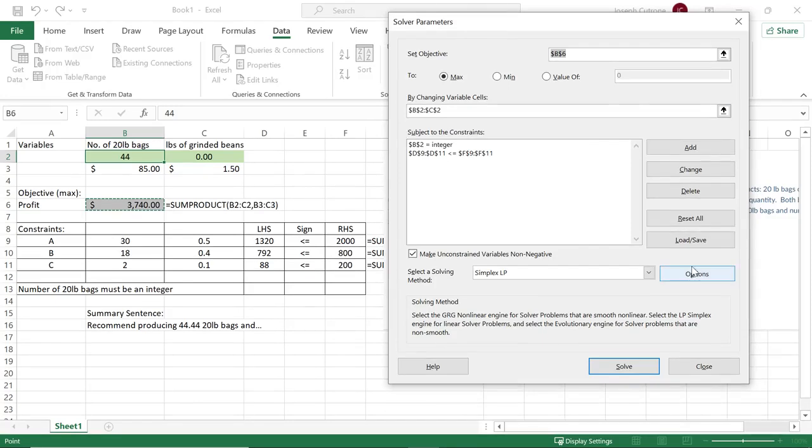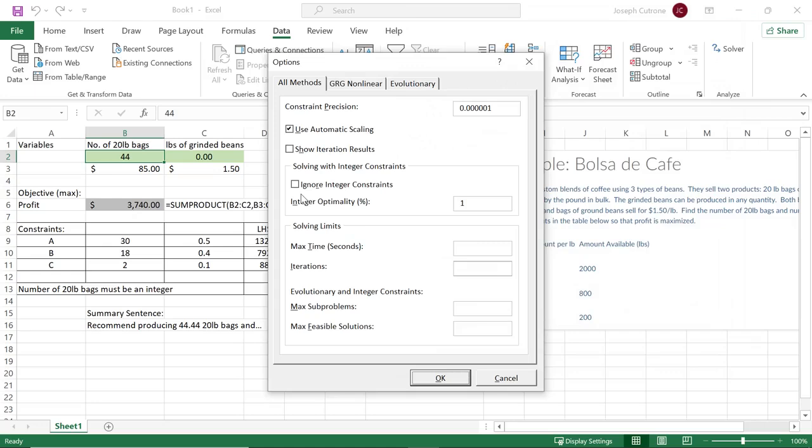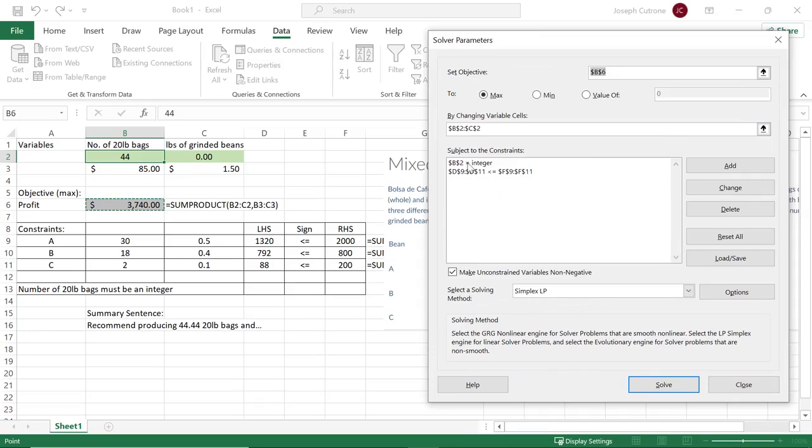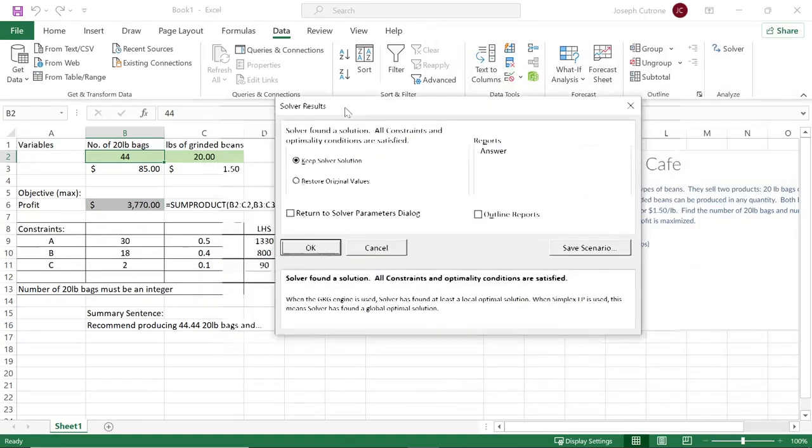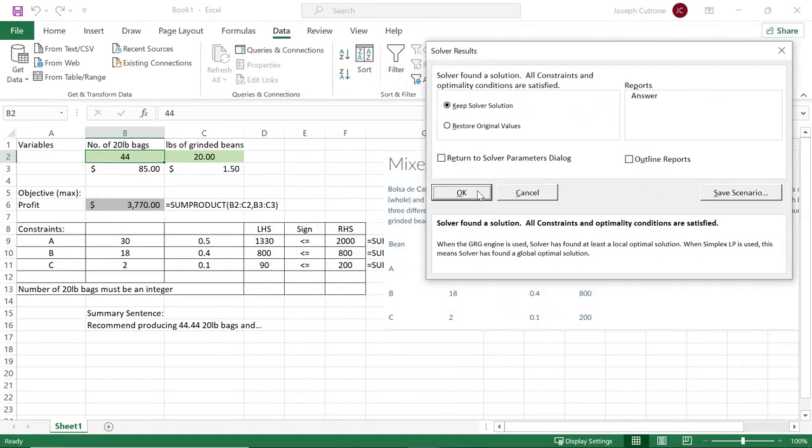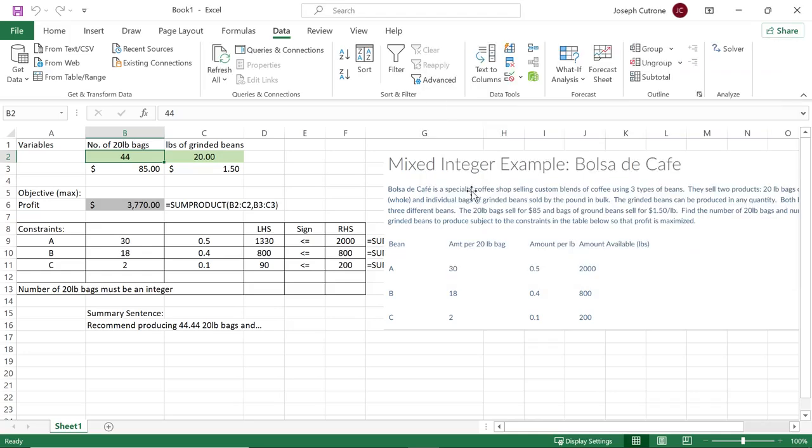One thing you might want to give a quick check is under your options. Sometimes there's a box that says ignore integer constraints. You'll want to make sure that's unchecked. If I tell it to be an integer, I need it to be an integer. So I hit OK. Everything stays the same. I just add this constraint. Again, I do this in Solver and I hit solve. Solver found a solution. Once again, I say thank you, Solver. And I hit OK. So now the number of bags is the integer 44.